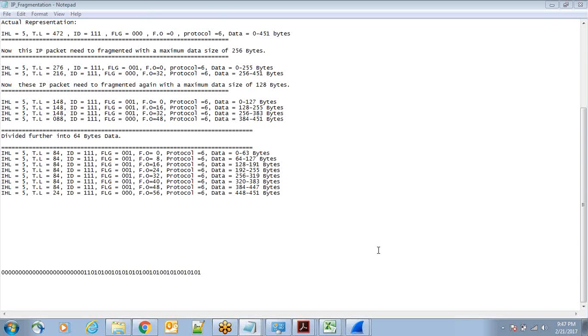If there is no voltage, it is a 0. If plus 5 voltage, it is a 1. Like that, it will identify.